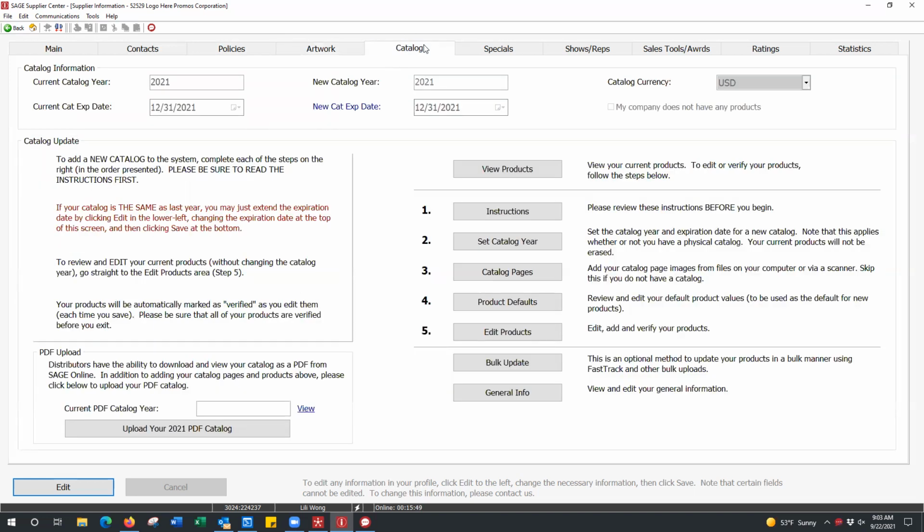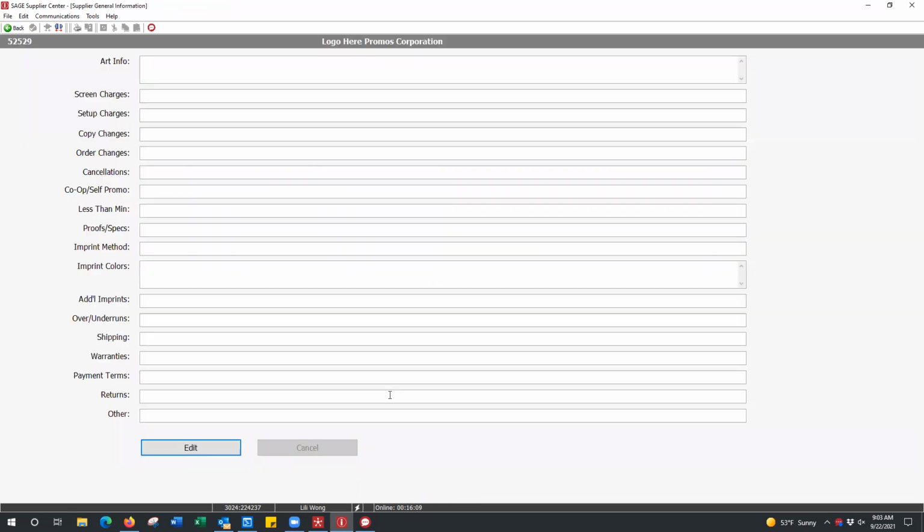Then on the catalog tab, you want to make sure if you have a catalog that you actually upload it. To upload what? The PDF? Yes. And then right here under general information, you need to fill this information in.